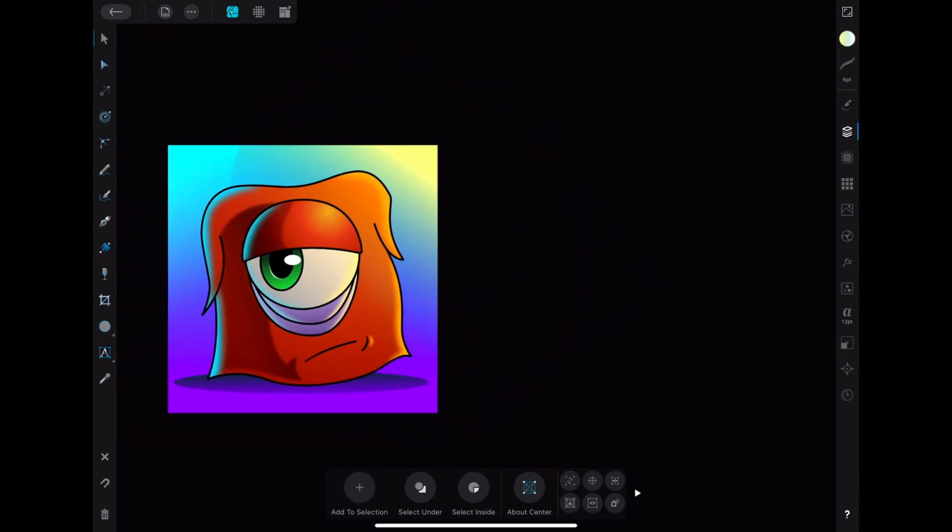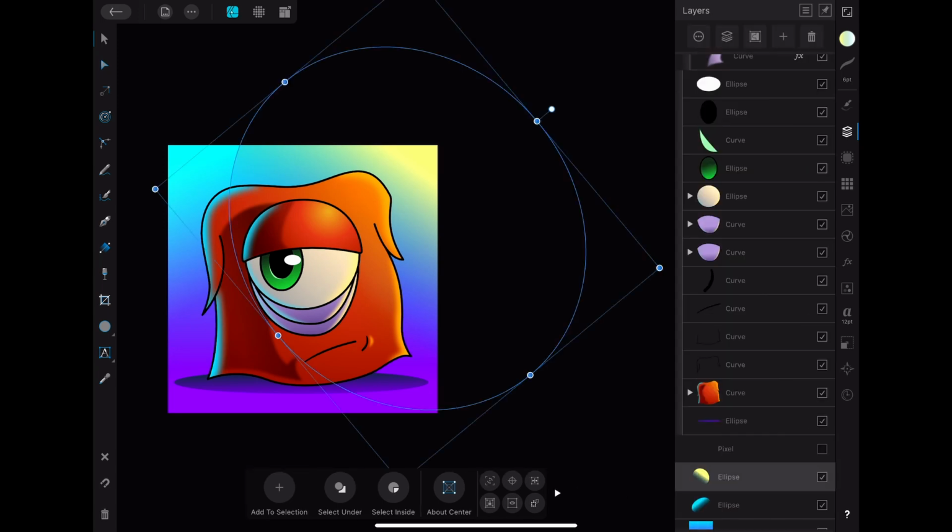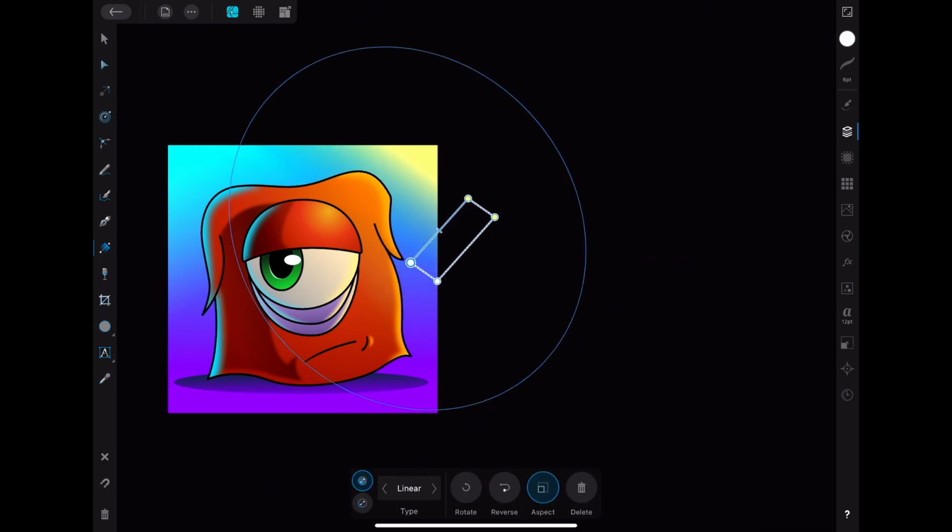This is a great way to add a little extra depth to the piece itself by really focusing on these light sources and making it apparent where our light is coming from in the scene.